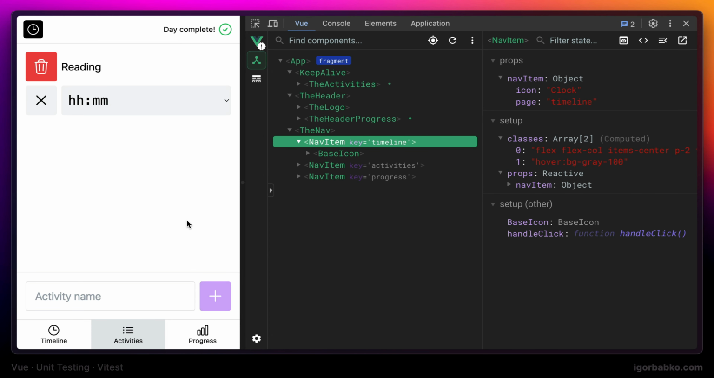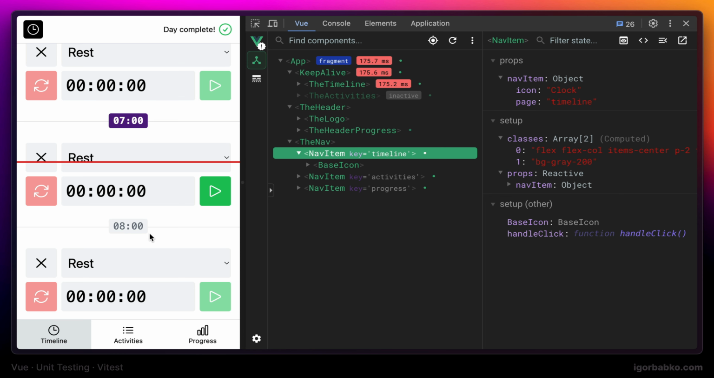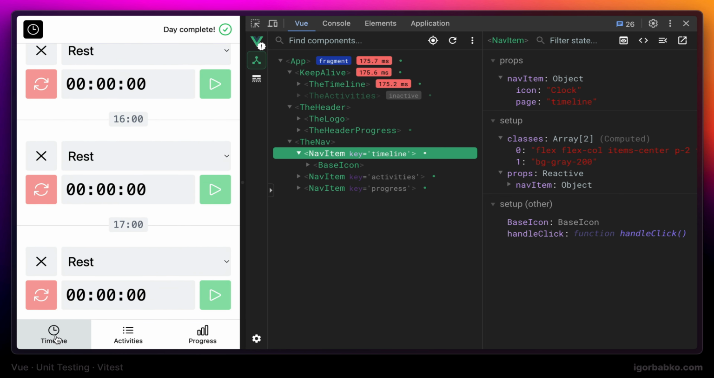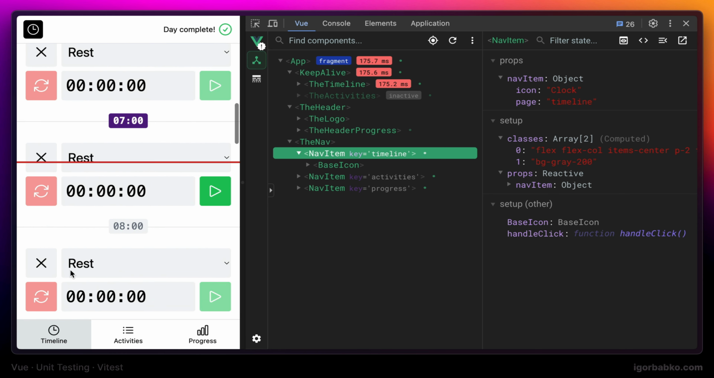Every time we click on the timeline now item while being on the timeline page, we are about to be scrolled to the current timeline hour, as we can see. So this will be one of the testing scenarios that we are going to write in this lesson.